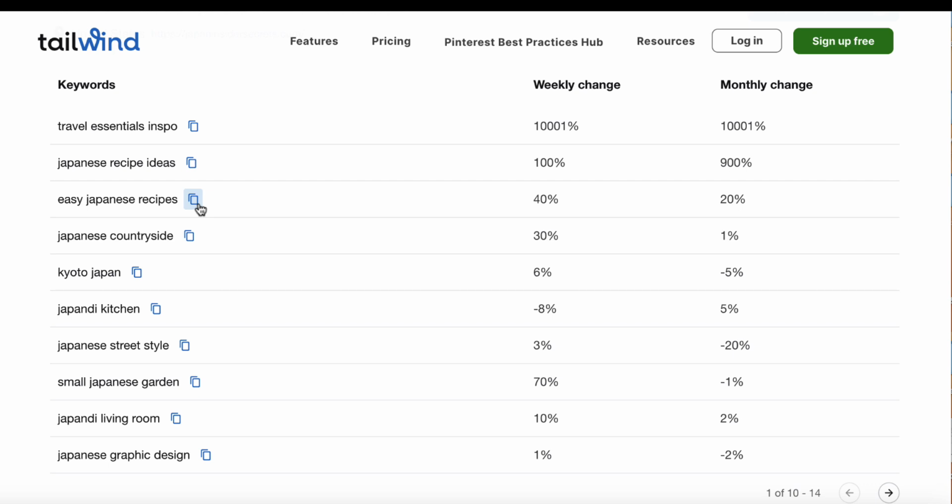And the important thing to note is it's not just a case of then going out and creating an image related to this keyword, but we need to have somewhere to send people who click on that image to. So we want to make sure that we have a post on our website related to that particular topic. So let's go with easy Japanese recipes. I'm going to click on this.